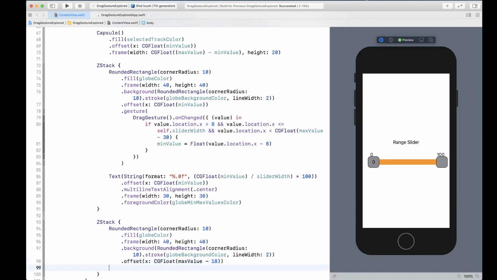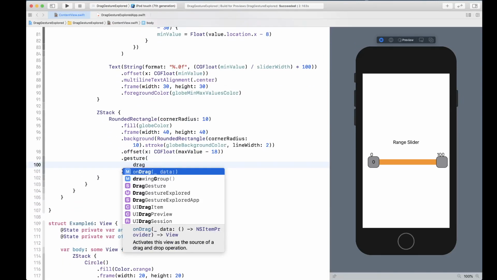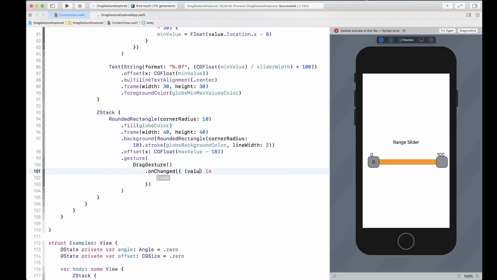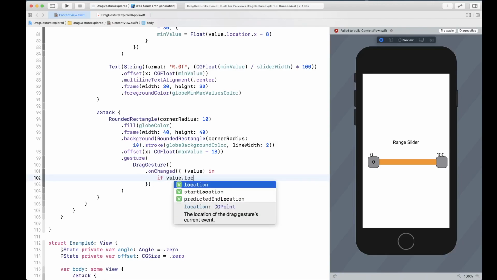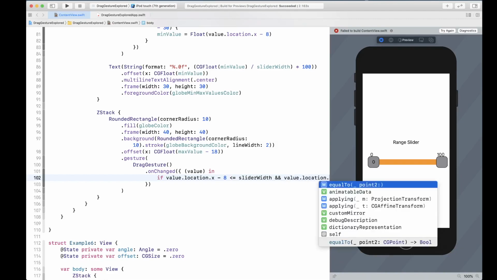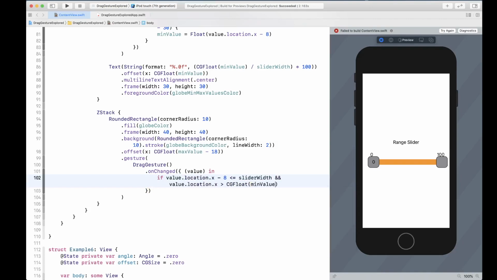All right, and we're gonna apply the gesture on it. Now this gesture is gonna be the drag gesture once again. So drag gesture. Okay, and we're gonna have on changed value. Okay, and now we're gonna compute once again. So if the value.location.x minus 8 is less than or equal to slider width and value.location.x is greater than CGFloat of min value plus 50, right?